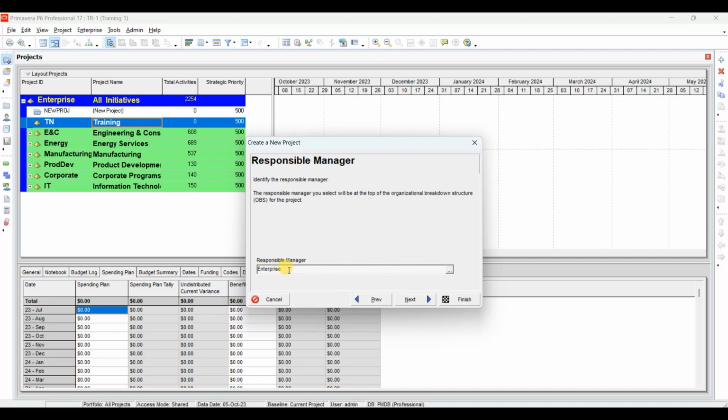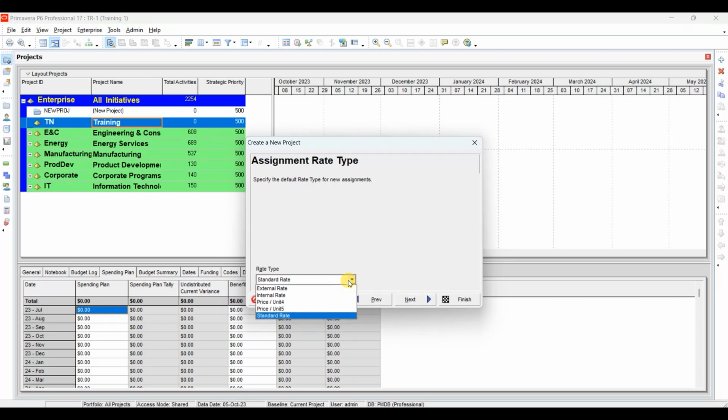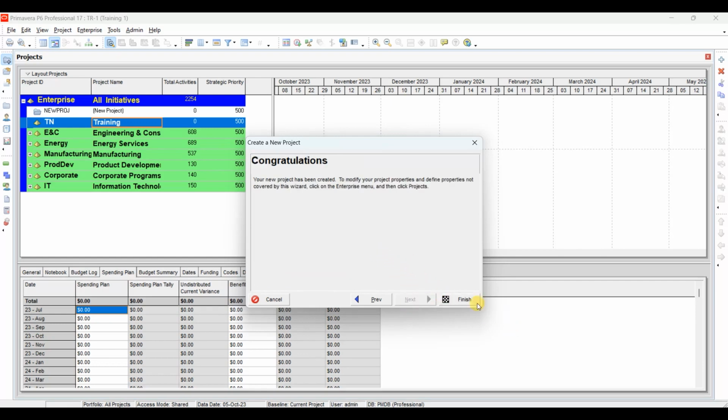So responsible manager will be enterprise only. We won't do anything here for now. And the rate will be standard rate. You have the option to change the rate, also internal rate, price per unit. We will explain this later to you. So let's click finish.